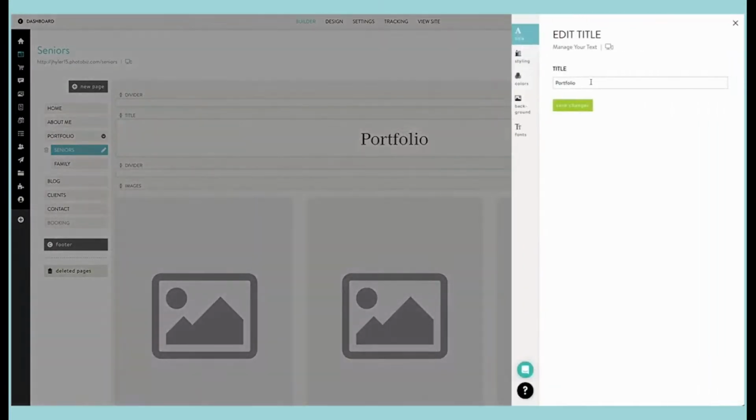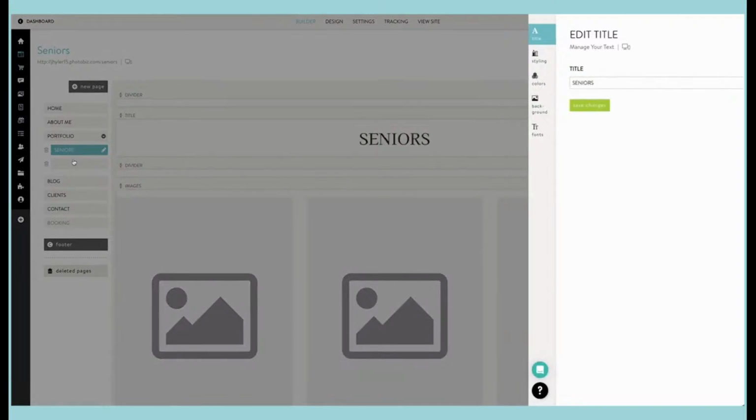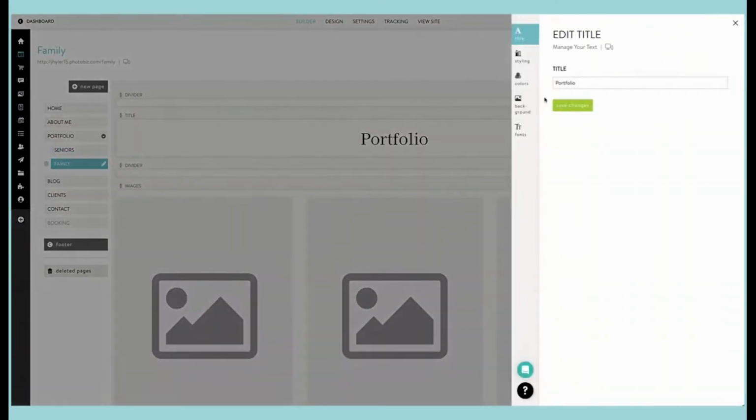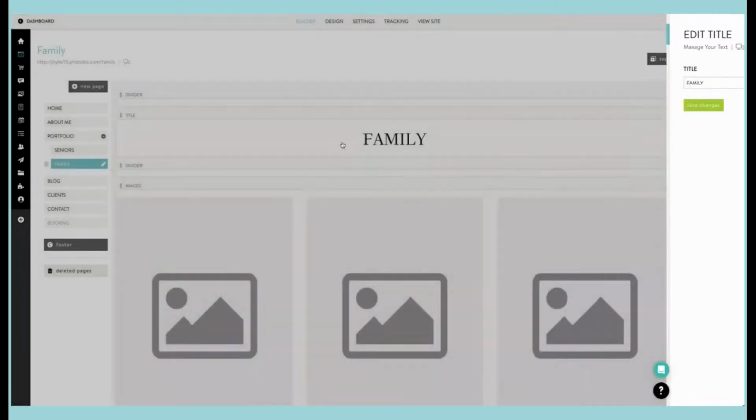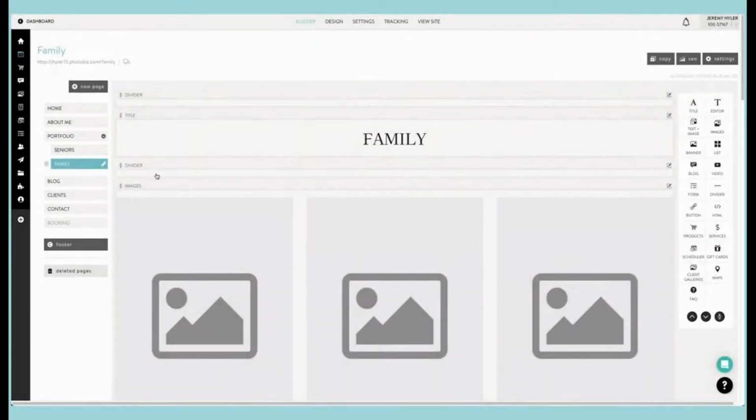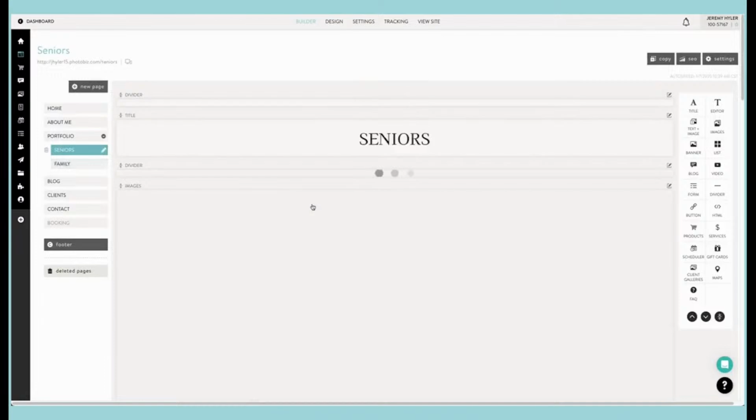Then you can make modifications. So if we go back to Seniors, we'll change it to say Portfolio Seniors. And then the Family one will change to say Family. We want to make sure it's cohesive and it all looks the same. That's the most important part.